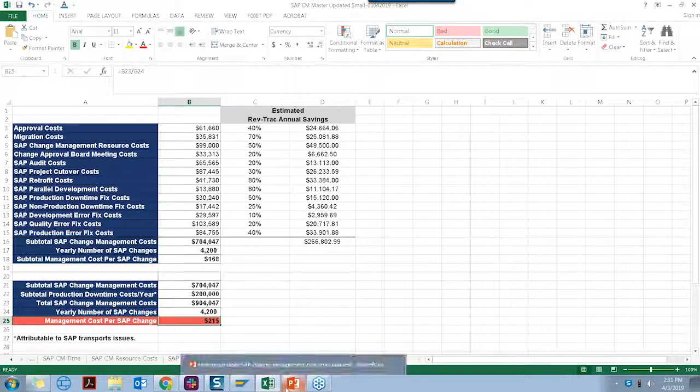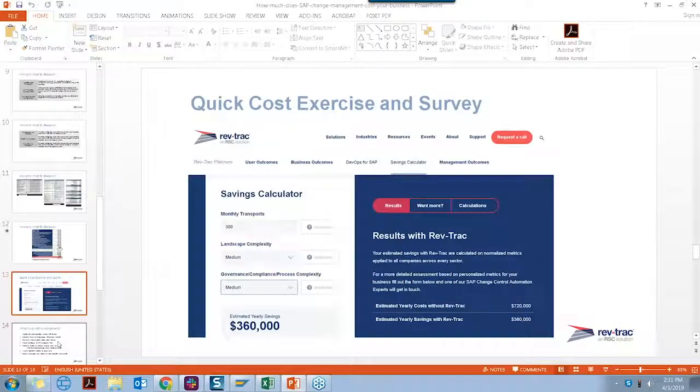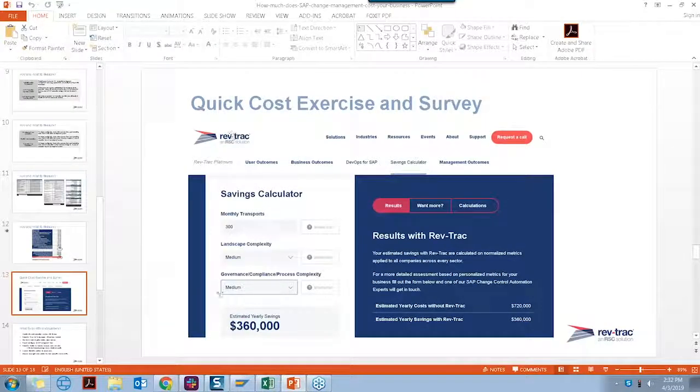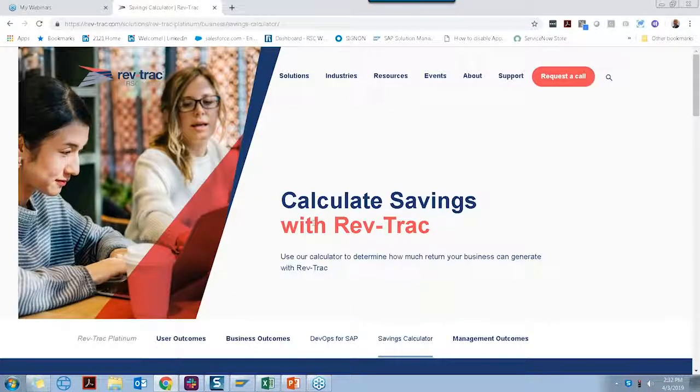I want to try and make my way back to the presentation because we are about 30 minutes into it and we're planning to wrap up in the next 10 or so minutes. Okay, so we took you through that more complex workbook. We know people don't have a lot of free time on their hands, especially if they're in the SAP teams. So right on our website we have a simpler savings calculator and cost calculator. So I'm going to take you there for a moment. There's a screenshot of it, but we can navigate to the website, and I happen to have it up here already. So calculate savings with RevTrack.